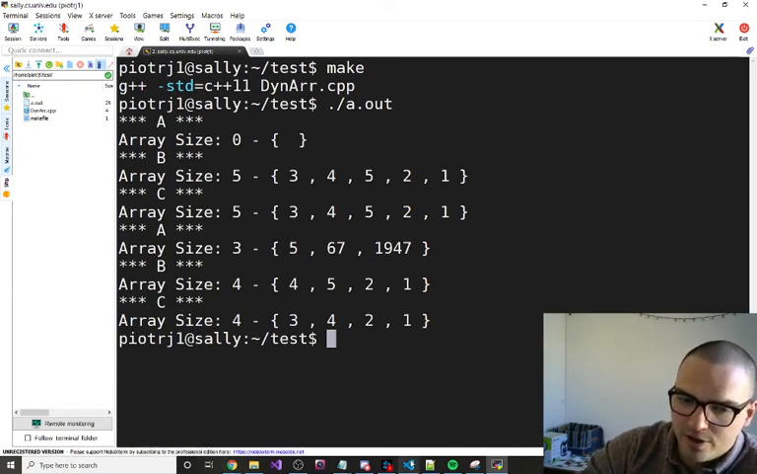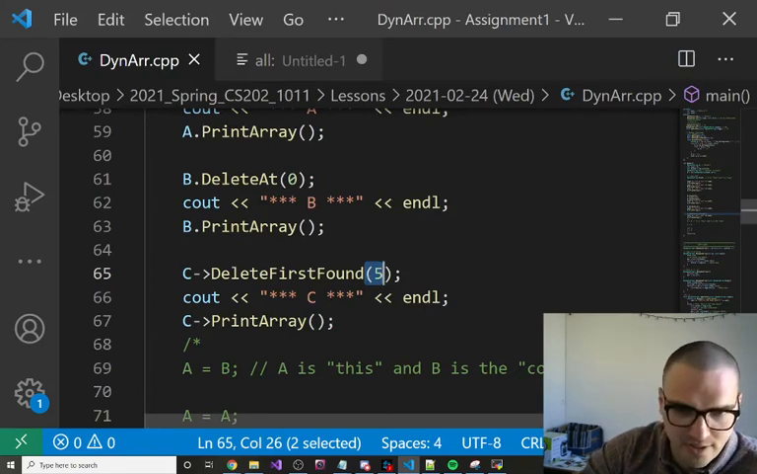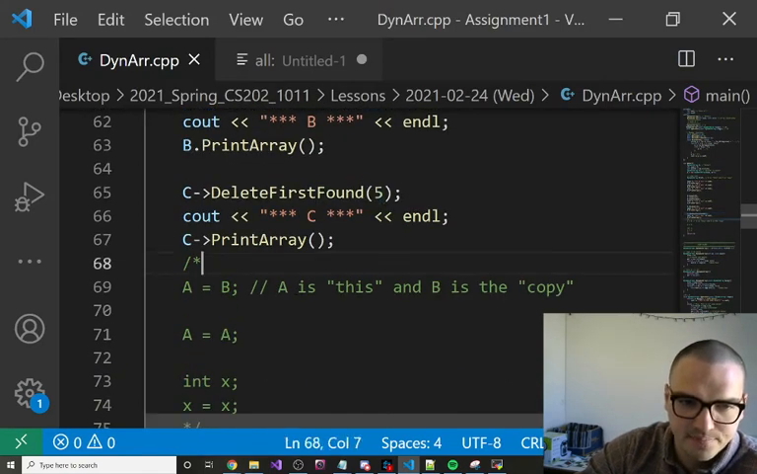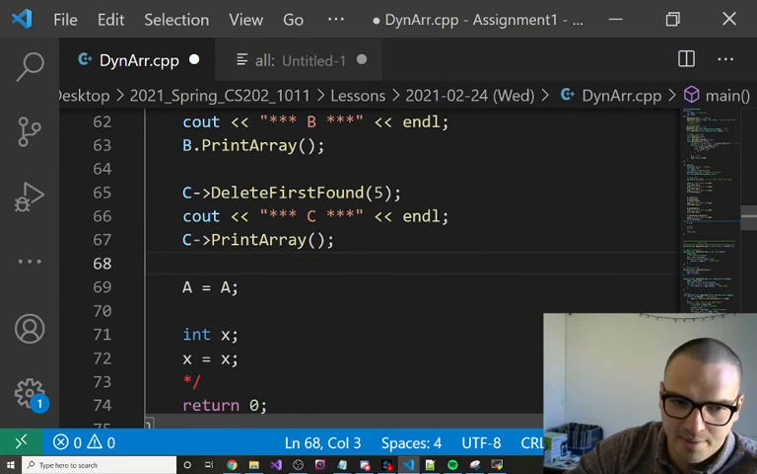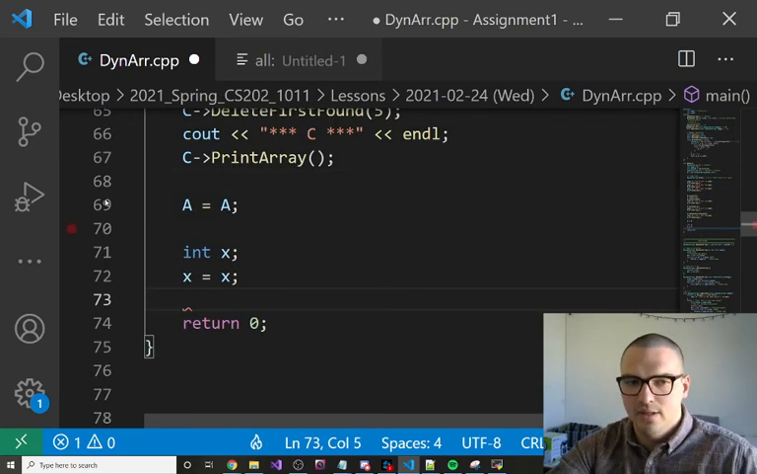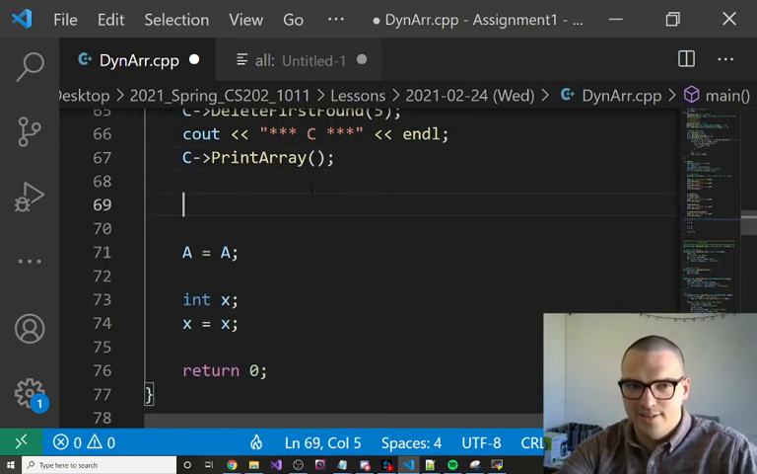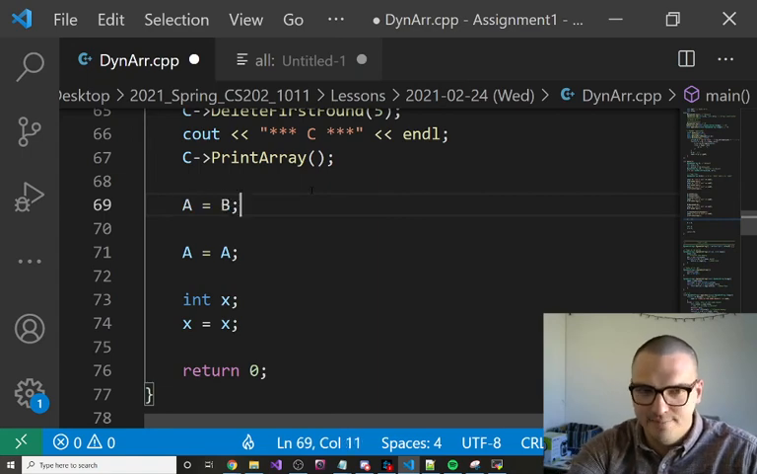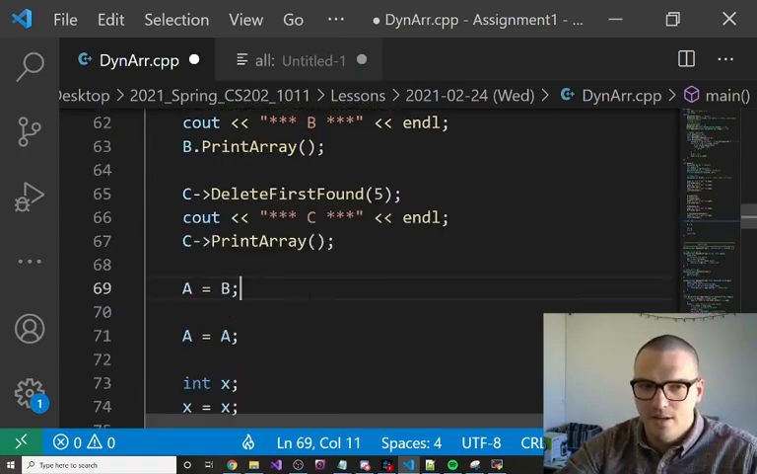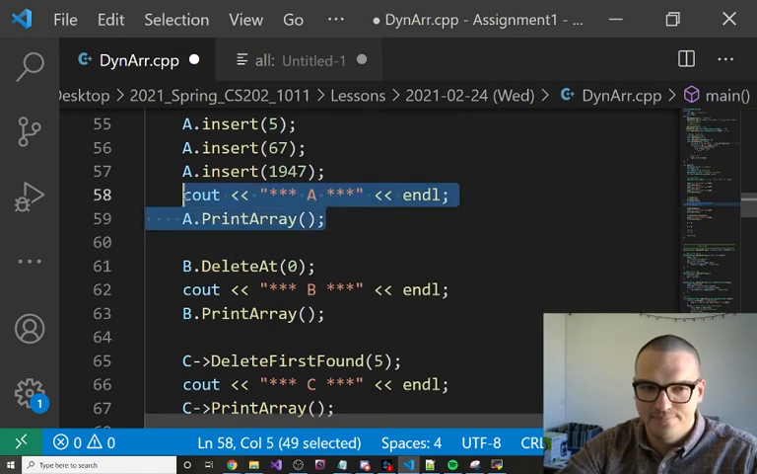So now we're going to do 2 more things, and then we'll wrap up class for the day because I don't have time to do anything else. We're not going to do the assignment. Why not? Let's do this. Let's say A is equal to B. And then we'll call A print array.